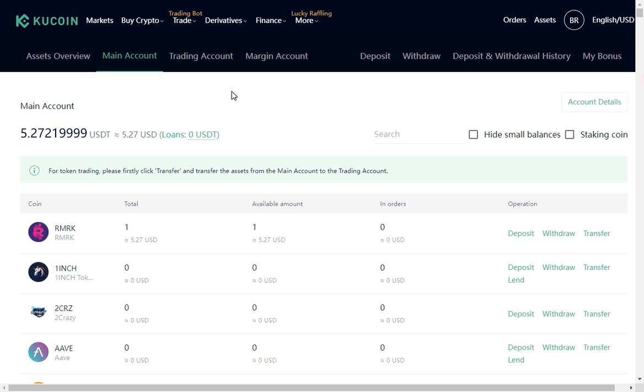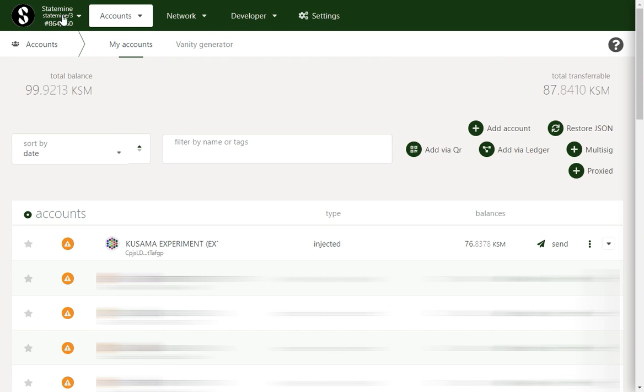Hi, let's quickly learn how to send and receive RMRK tokens across centralized exchanges and other wallets. The thing to keep in mind is that when using assets on Statemine, which is the home of the RMRK token, in order to send some tokens, both the sender and the recipient need to have some KSM balance.